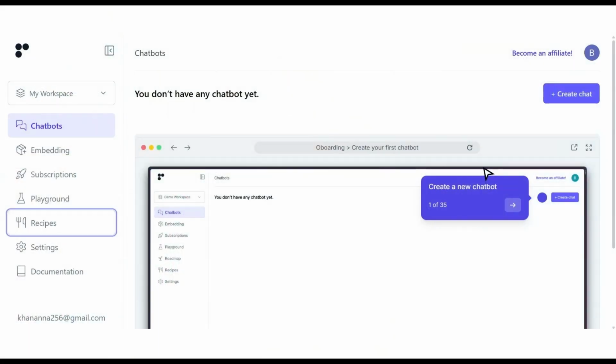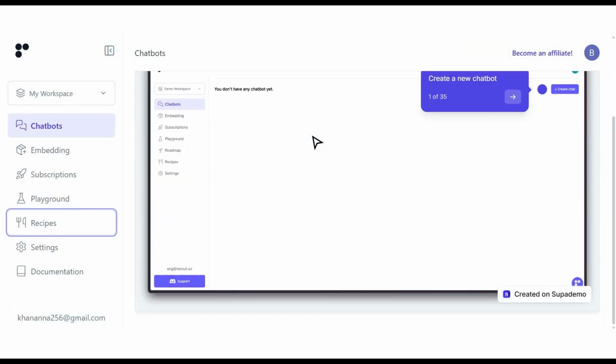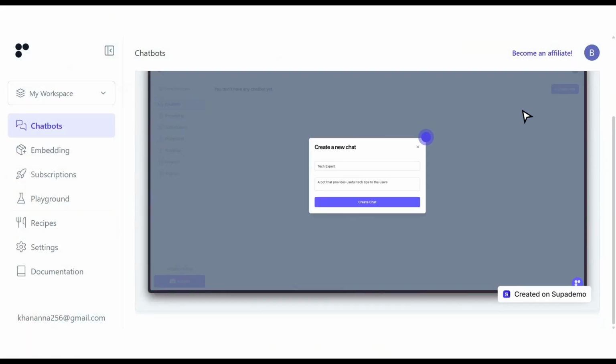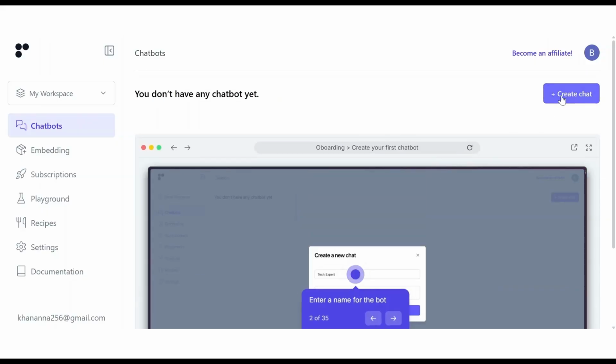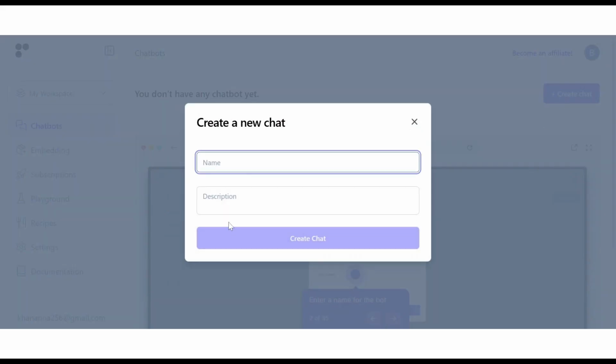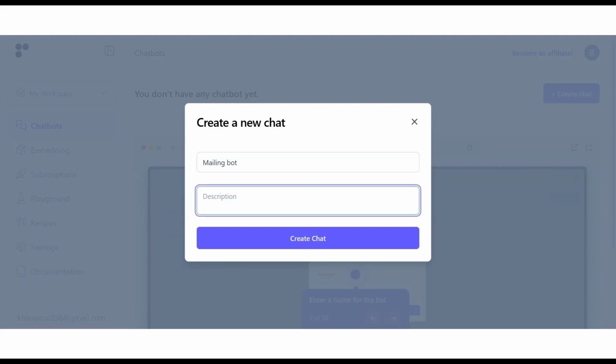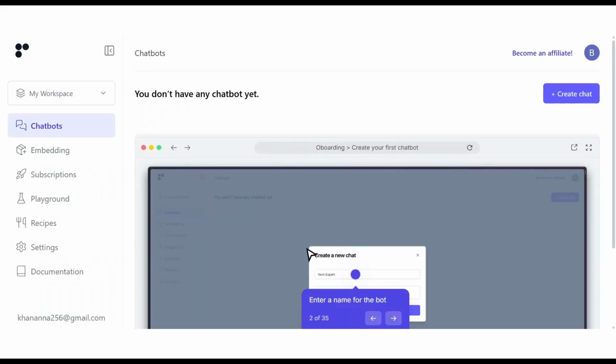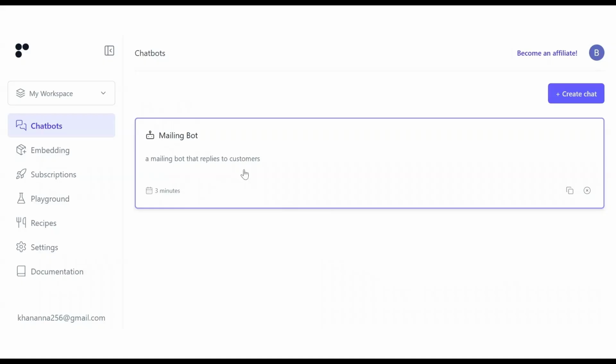First, let's talk about creating a new chatbot. With Retune, setting up a new AI chat is simple. You begin by clicking Create a New Chat. You'll see 2 fields, name and description. In name, you write what you want your bot to be called, for example, Mailbot. And then in description, you give a short explanation of what the bot does, for example, a mailing bot that replies to customers. After filling these in, click Create Chat. Your new chat now appears in the sidebar, and you can make more by clicking plus Create Chat.